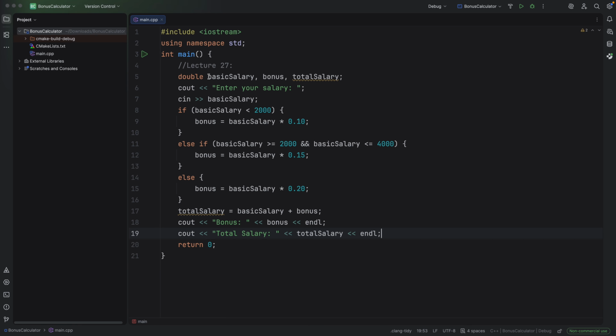So we first declare three variables: basic salary, bonus, and total salary, and the type is double because we need to be exact. Then we cout "Enter your salary." We ask the user to enter the salary. When they enter the salary from the keyboard, we store that salary inside the basic salary variable.